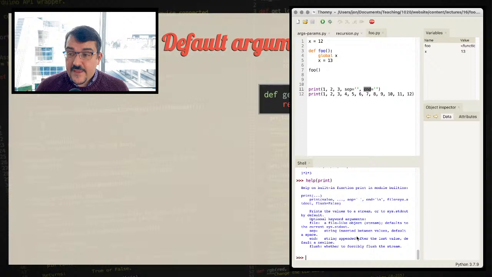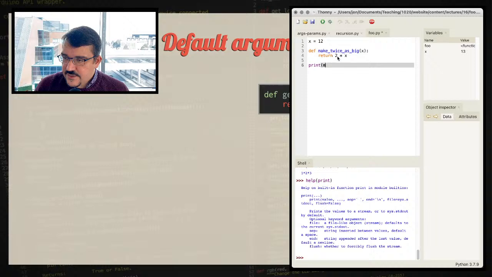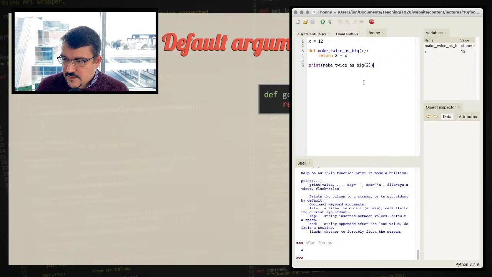So we could do that here where we could say def foo of x and then return, so let's see, make twice as big. That's a terrible function name. It's very long. But on the other hand, the word double is something that might confuse people because that's also the name of a type in some programming languages, not Python. But I'm going to return 2 × x. Well, if I wanted, so let's see. I'm going to print what is the result of calling make twice as big with the number 2. Well, so that's going to print 4.